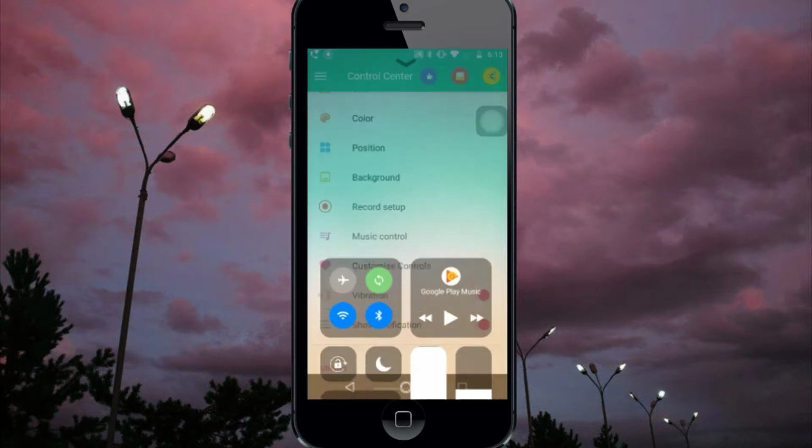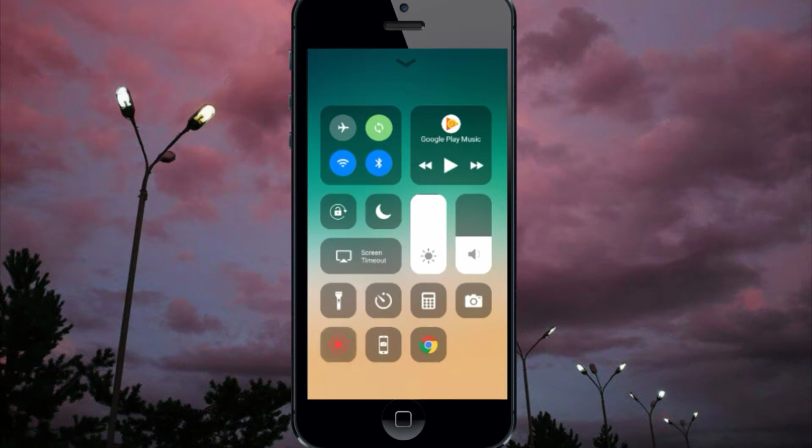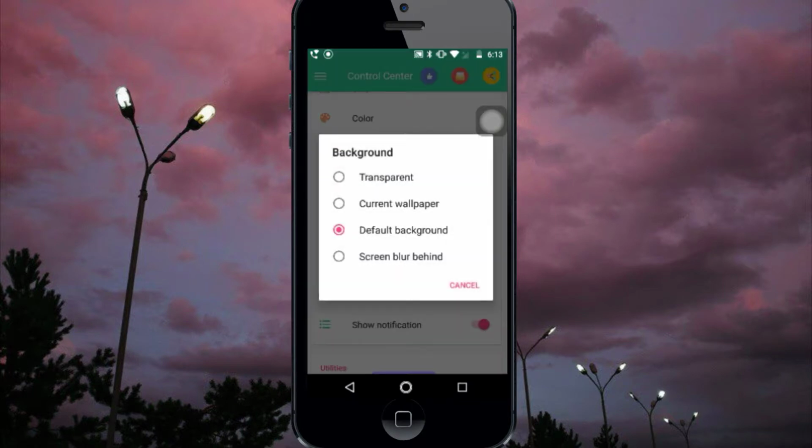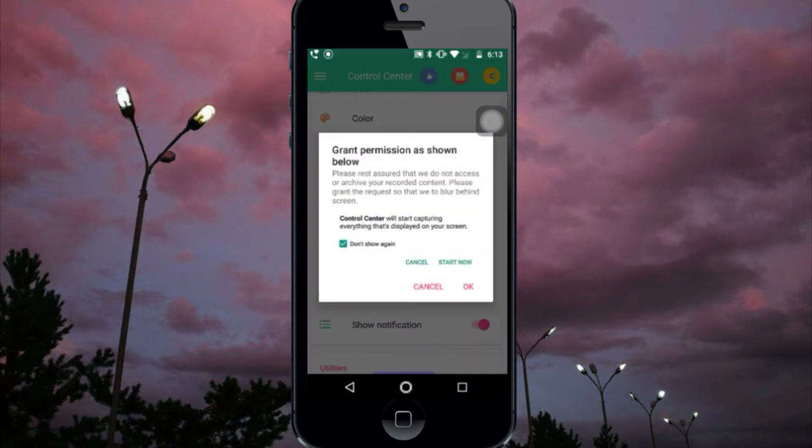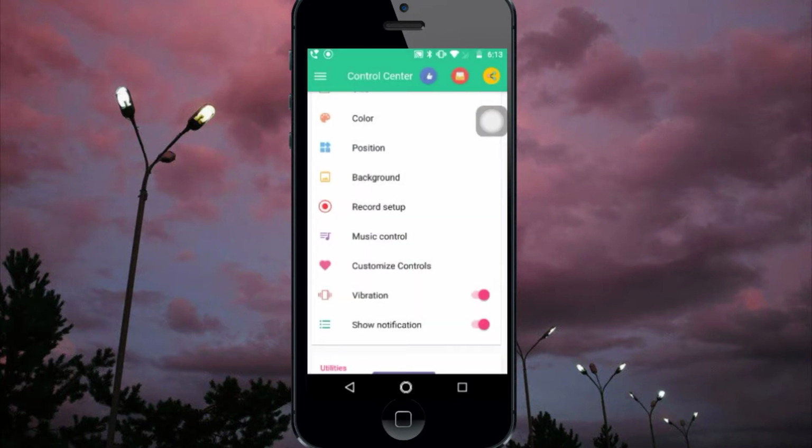If you want a default wallpaper, same thing. If you wanted a screen blur behind, basically. Oh, and I completely forgot to mention, while you're going through the settings, at a point it's going to show this grant permission as shown below.